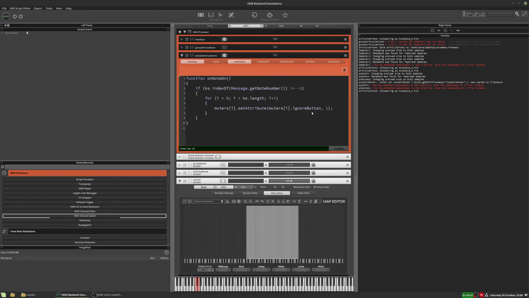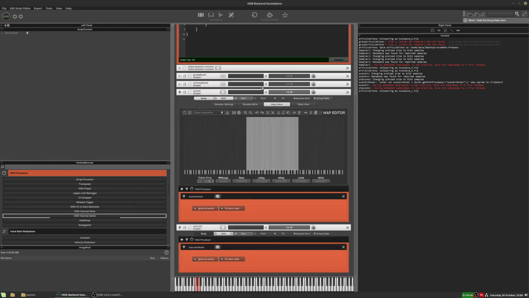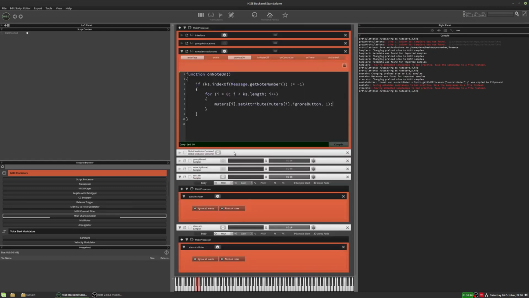So now if a key switch is pressed, it's going to bypass both muters. So watch these ignore all events buttons. It doesn't matter which key switch I'm pressing at this stage, it's just bypassing them all. And if we get rid of these bodies, we can just have a look. There we go. And now we need to enable the correct muter for the key switch.